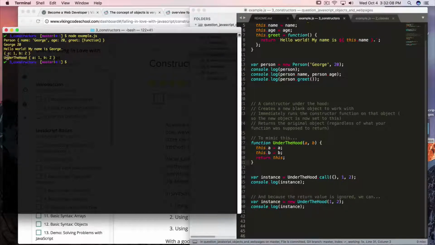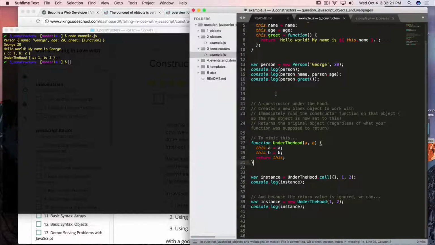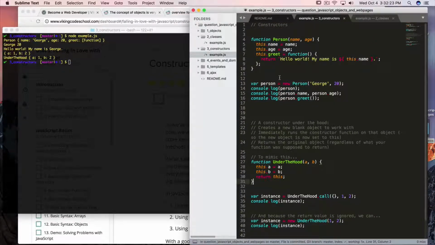And also, you can see that it's actually assigned a type of underTheHood. So when it's console logged, it's saying this object has a type, is an instance of underTheHood. So this is a little look behind the scenes at what constructor functions are doing.